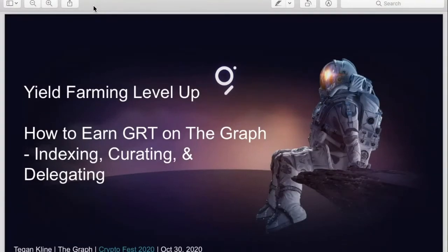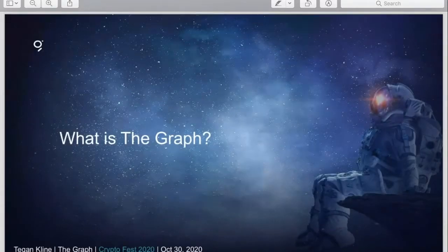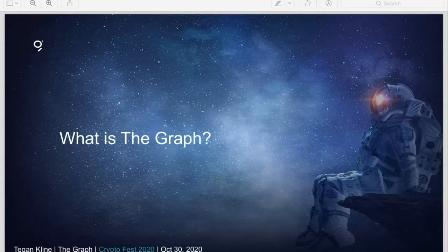And so there might be a pickup around tokens that do have fundamental value, but I'm here to discuss something that is beyond that and how you can earn GRT on The Graph through indexing, curating, and delegating. Before I dive in, I will explain what The Graph does.